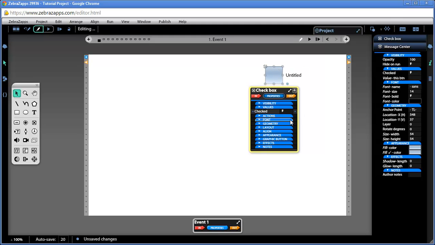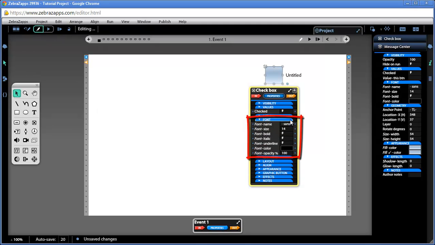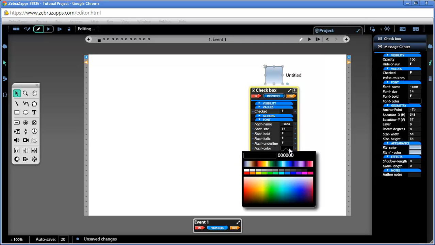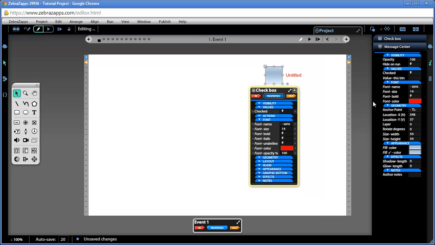Let's take a look at the font ribbons by clicking the Font tab. You may notice a resemblance to the properties in the inspector. As you may recall, the inspector contains the most used properties for an object. The message center, however, contains all of the properties for an object. Properties can be changed in either the message center ribbons or the inspector ribbons. If I change the color of the font to red, it's also reflected in the inspector. If I change the size of the font, let's say in the inspector, to 20, it changes in the message center.